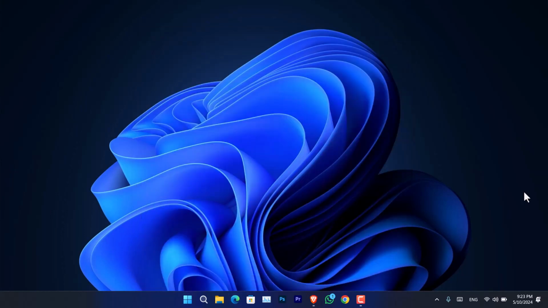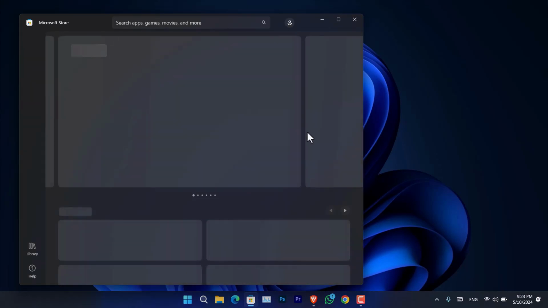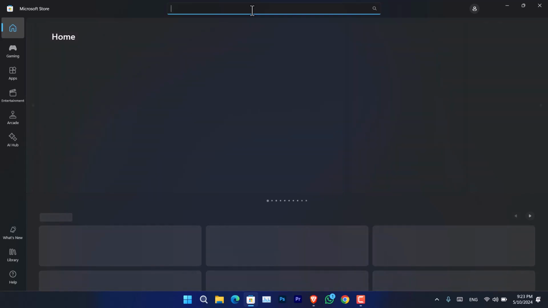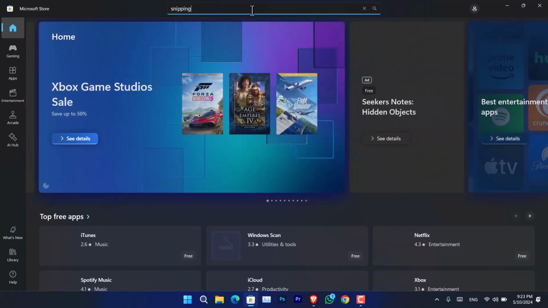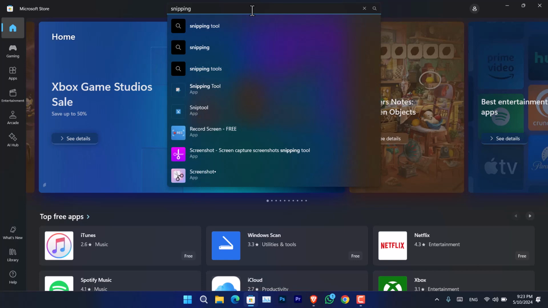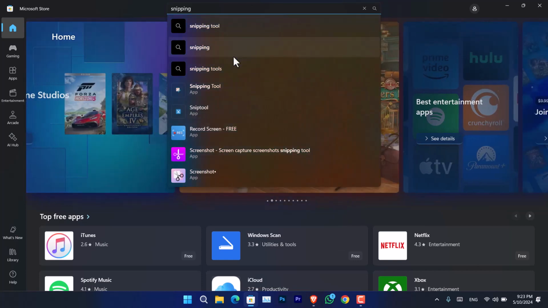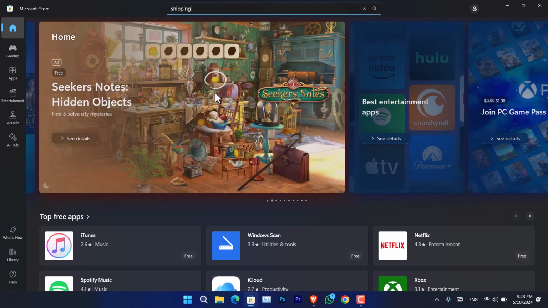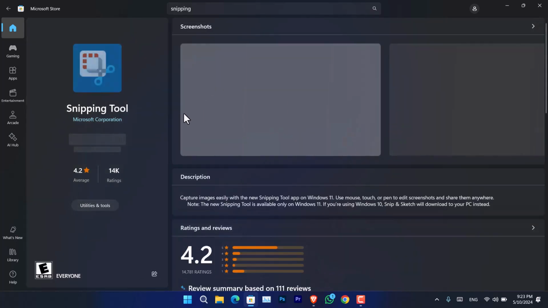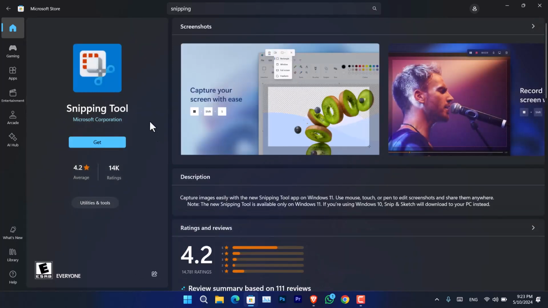Anyway, now if you want to install this application again, in case you have changed your mind, you can install it from the Microsoft Store. Just open it. Now search for Snipping Tool. So as you can see, it has appeared here. Now just simply go ahead, click on that, and now click on get.